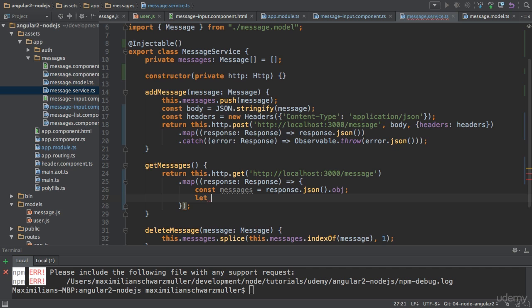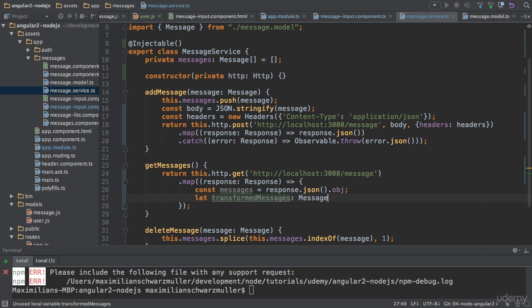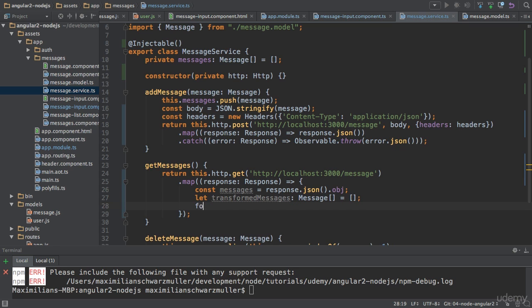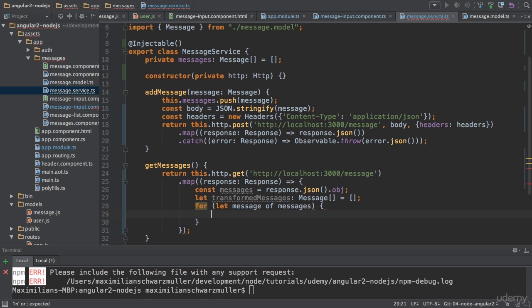So first, I will create a new array, name it transformed messages, which will hold my, well, transformed messages. So this will basically be an array of messages. So let's import messages and of course set type message array. And it will be an empty array at the beginning. Next, I want to loop through my messages in this messages constant here. So here I can simply say for let message of messages. This for of loop is ES6 syntax supported by TypeScript.